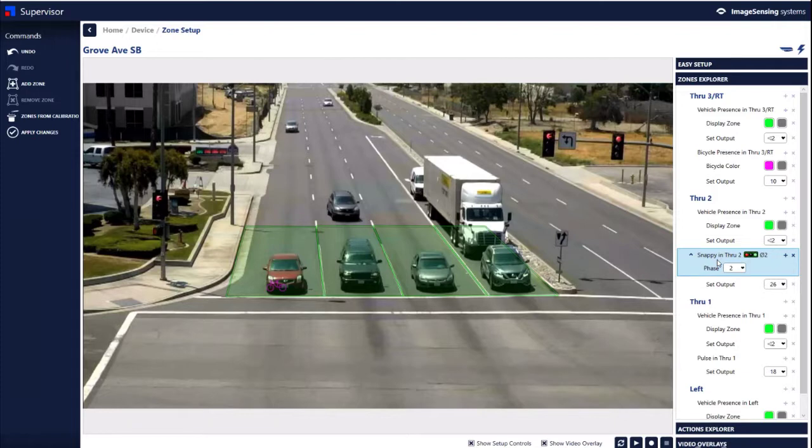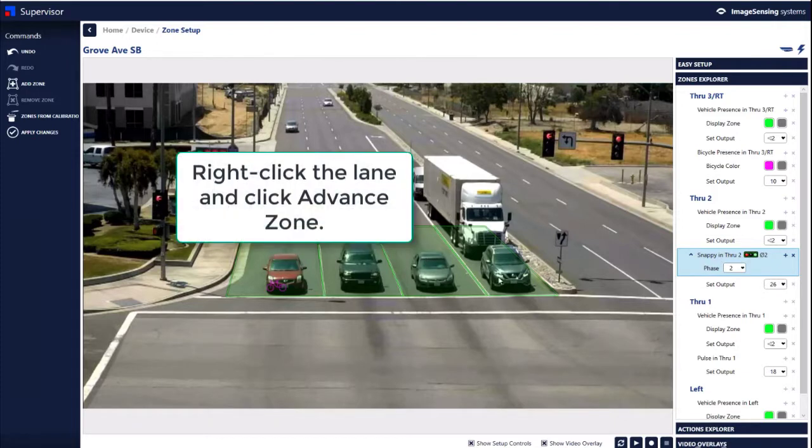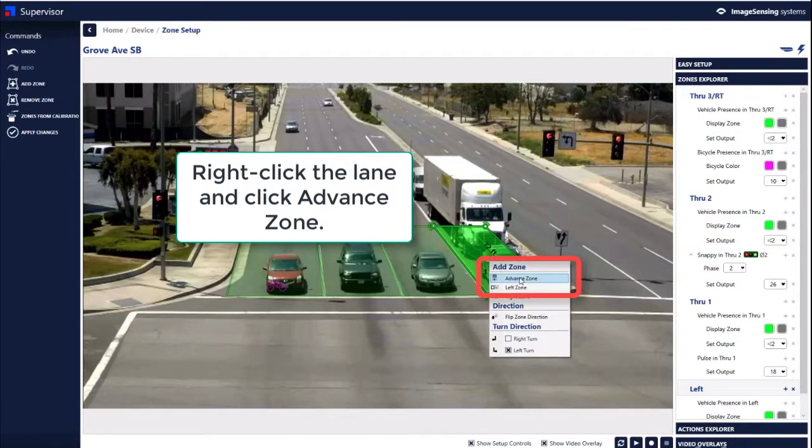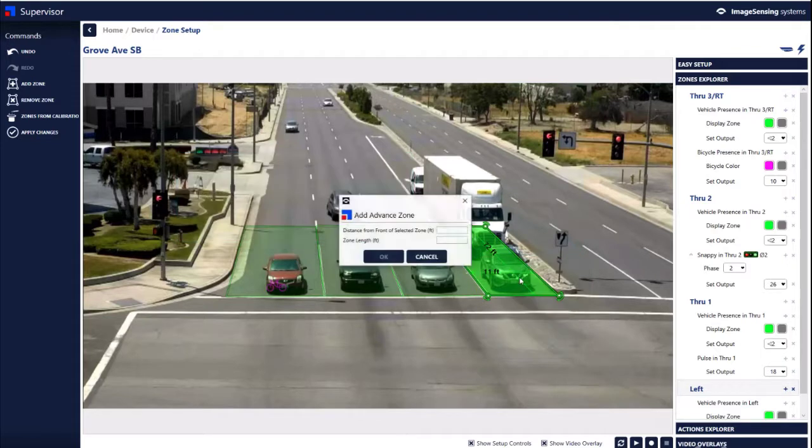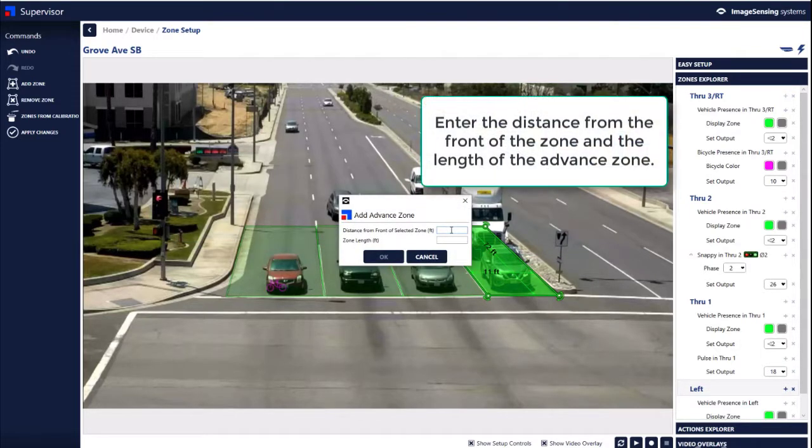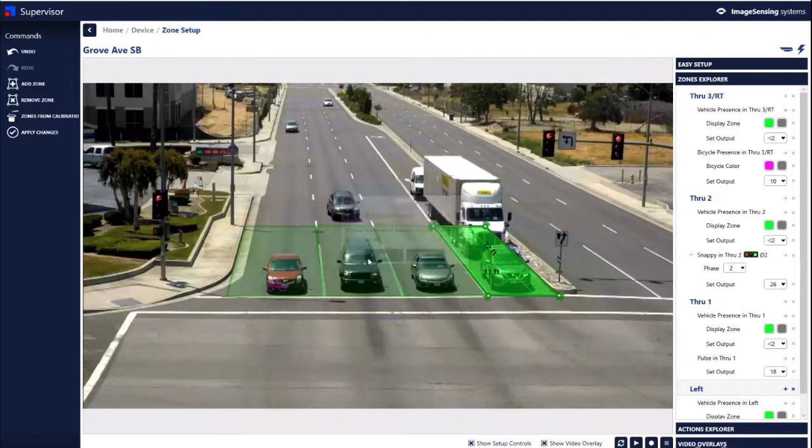The third advanced option is to be able to use phase color. So let's do something here. I'm going to right click and add an advanced zone back on the left turn lane, put it back 250 feet. And so we've got another zone back here.